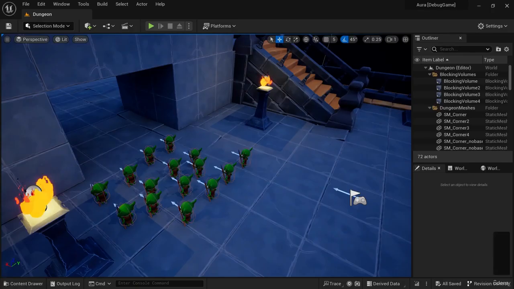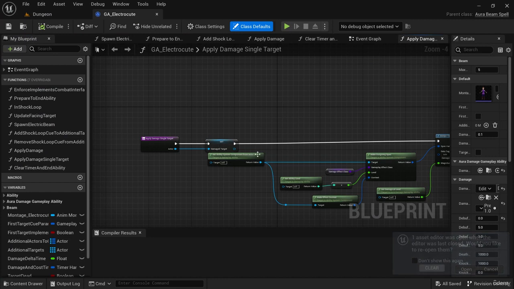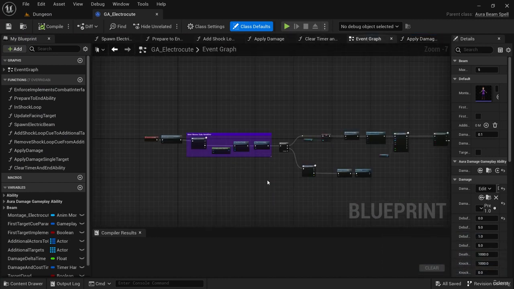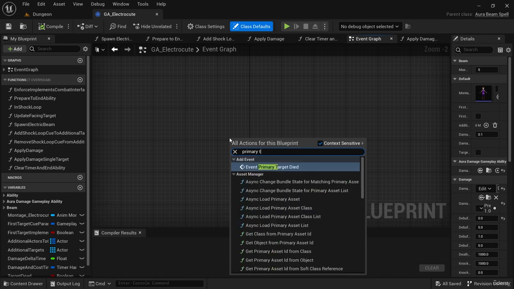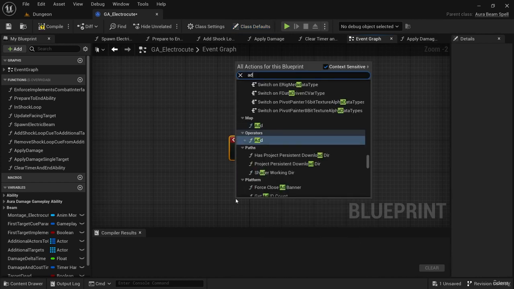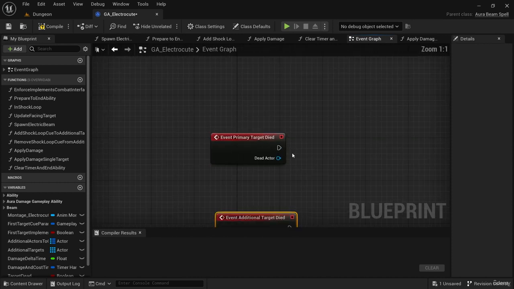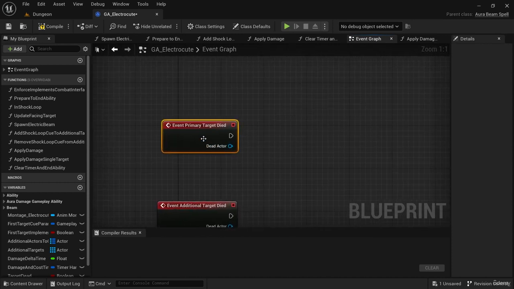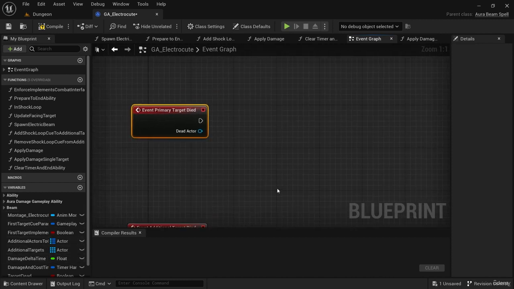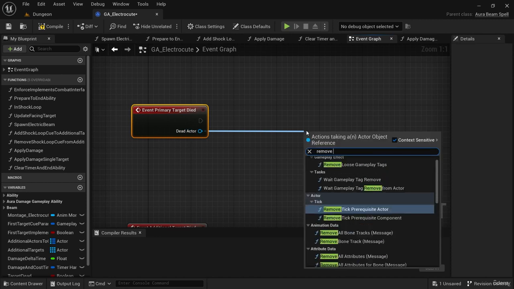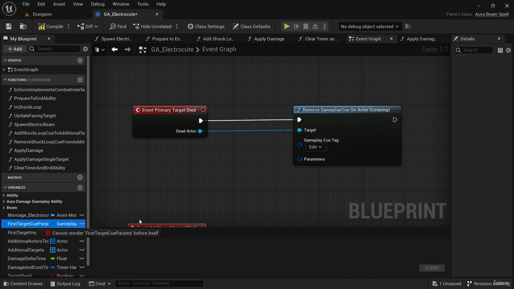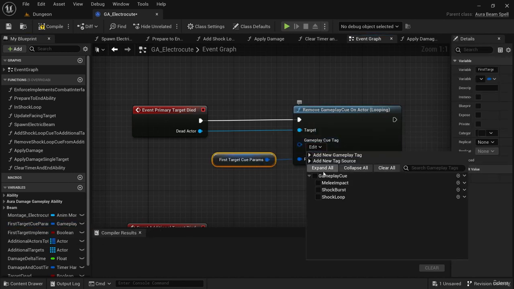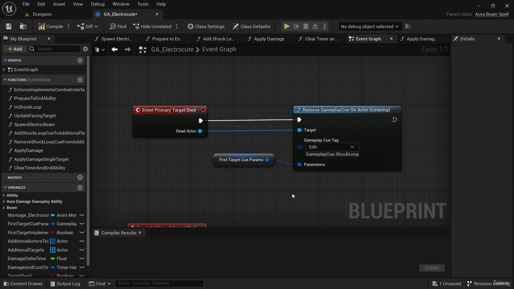All right, so I'm going to open my ability, and in the event graph, I'm going to implement both of these new events. The first one is primary target died, and the other one is additional target died. Now, first we'll do the primary target died. If our primary target dies, I know that's my mouse hit actor. So I can take the dead actor and remove gameplay cue on actor. And that's going to be that first target cue params that we can pass in. And the gameplay tag is going to be shock loop.